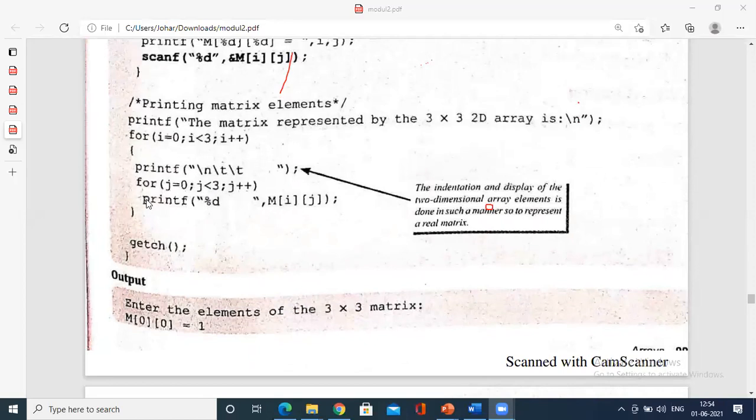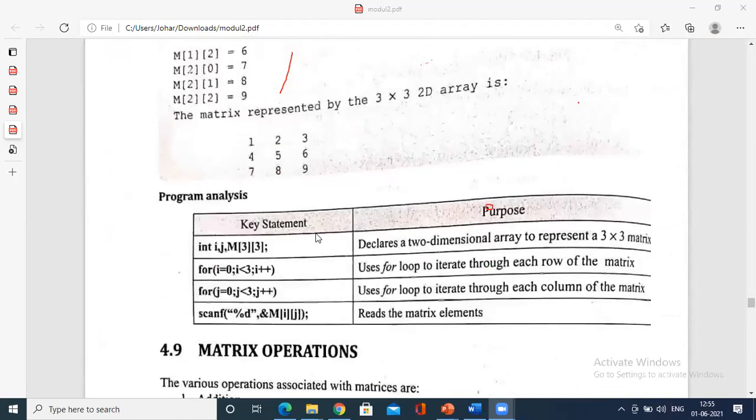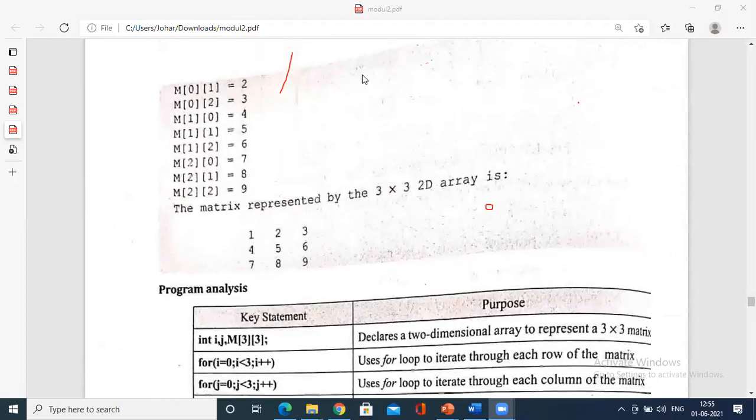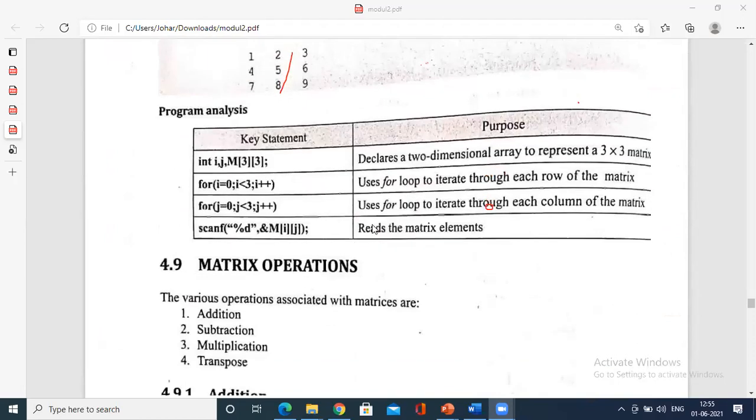Once you come out of this for loop, again i equals to 1 is inserted with j equals to 1. First row, first column, second column, third column. Again, second row, you insert the inner for loop: second row first column, second row second column, second row third column. Again, you come out of this for loop, again third row first column, third row second column, third row third column. As such, it fills and comes out of the loop. So this is the way how you insert the elements and display the elements.